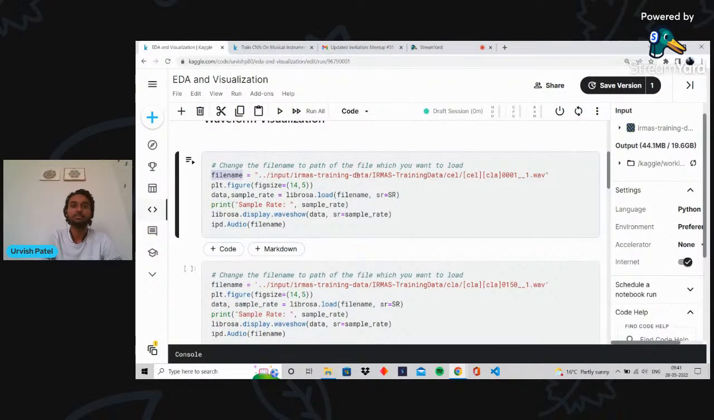Here we are defining the path to our first file, which is cello, and you can see the other instrument is here as well, which can be our secondary label. The file extensions are usually WAV or MP3. WAV files are the standard when it comes to working with audio in deep learning or machine learning.